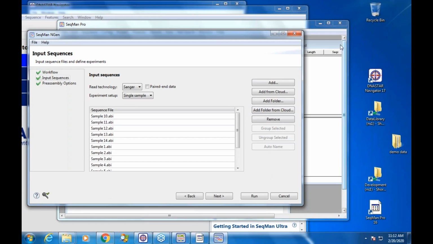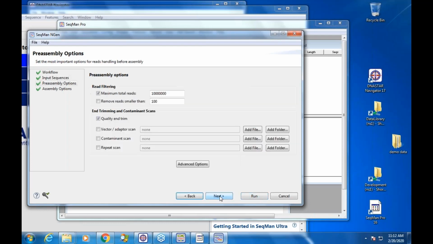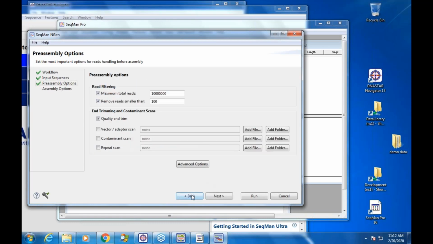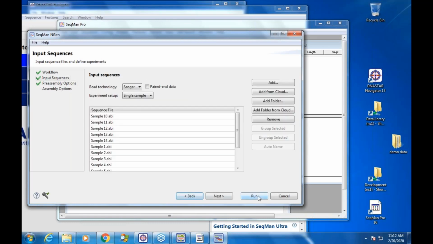If I want to assemble now, I can click run, and I'm just going to do that. So I don't actually have to go through all the wizard. So the next page of the wizard gives me some options. So the wizard is more transparent. I now know about parameters that are sometimes very important. For example, removing small reads, doing quality trims, scanning for vectors or contaminants. And so these parameters now are very accessible. For some projects, they're critical. For a little de novo assembly like this, not as critical.